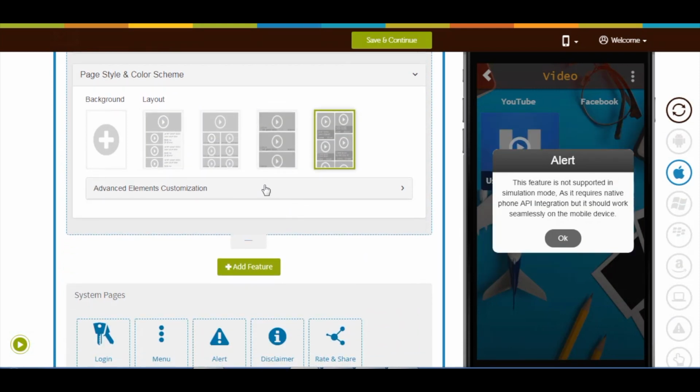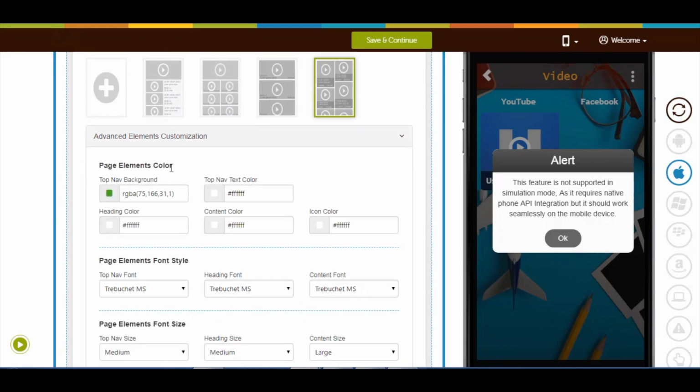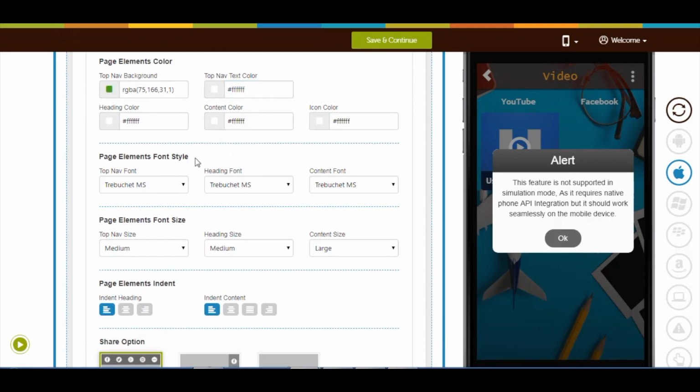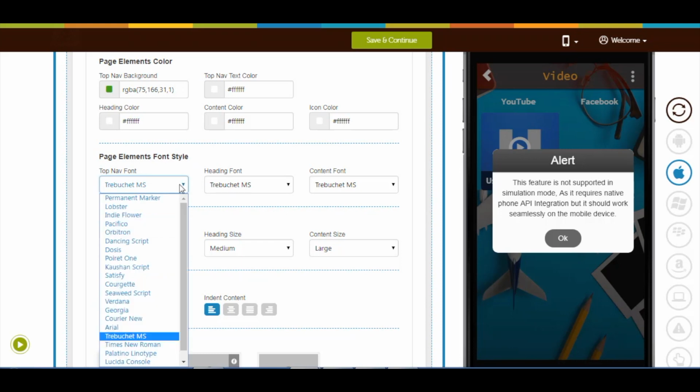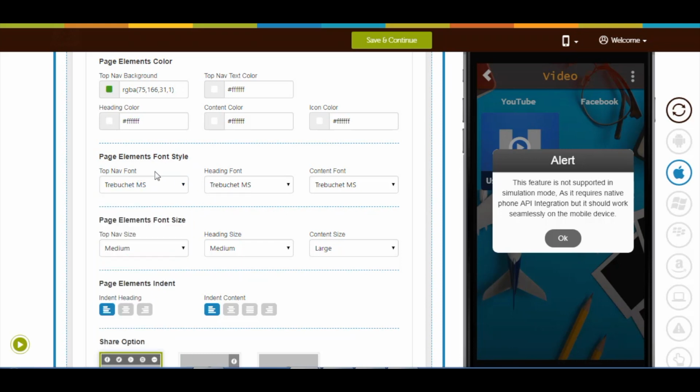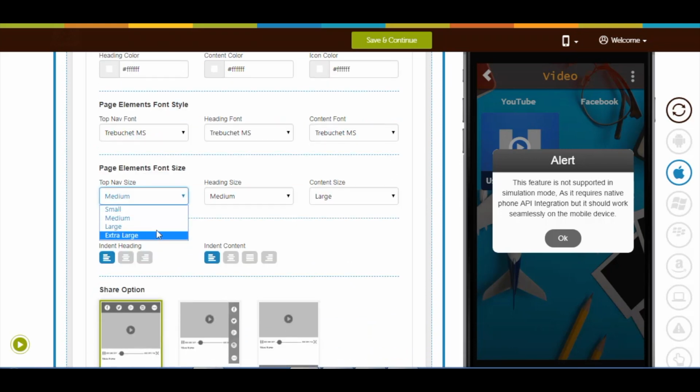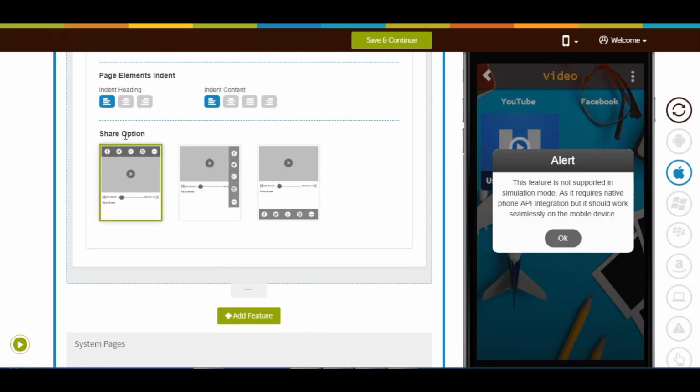Now let's move to advanced elements customization. From here you can change page elements color, font style, font size, and indent as per your needs. Next comes share option. From here you can change the position of social sharing buttons.